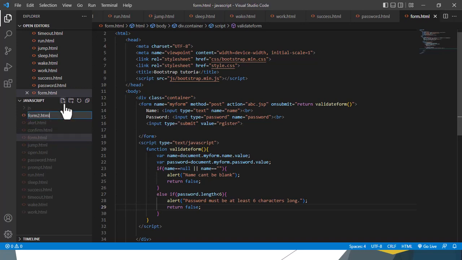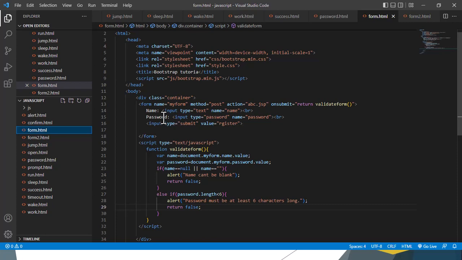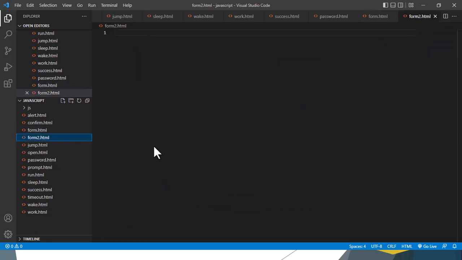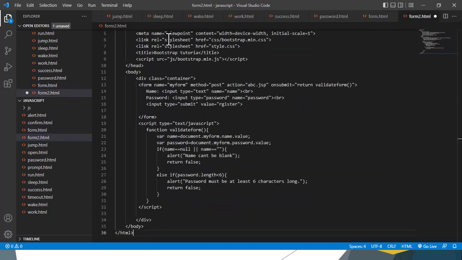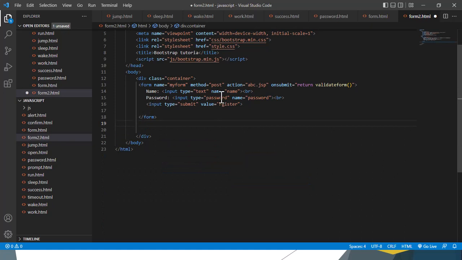I'm just going to call this form2.html. I'll copy all of this, since we'll be working with almost the same thing. I'll just copy this, come to form2 and paste it there. Now what I will do is clean up the JavaScript.